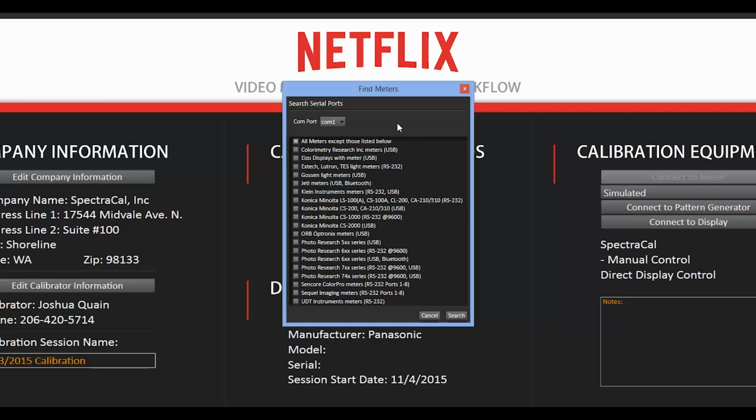If you're connecting to, like we are, a C6 or a C6 HDR, you can leave this box checked. This is all meters except those listed below, and then just simply hit search. If you're using a higher end instrument, let's say like a Colorimetry Research, a Klein Instruments, a Konica Minolta, or Photo Research, find the one that you would be connecting to here, select that, and uncheck this one. Select the COM port that it's attached to, and then hit search. But again, for our instance, we're using a C6, so we just leave this checked and we hit search.